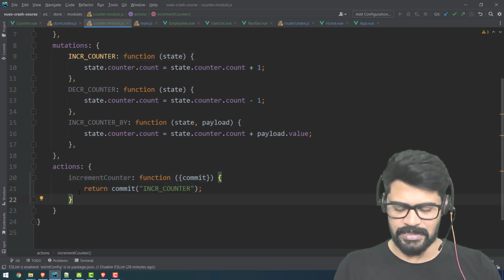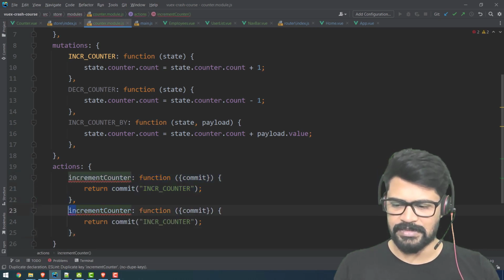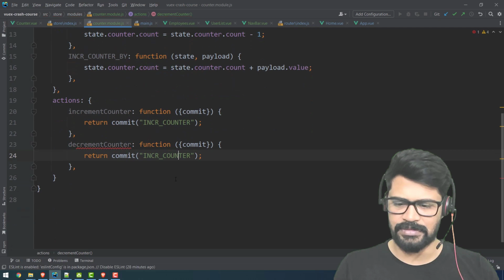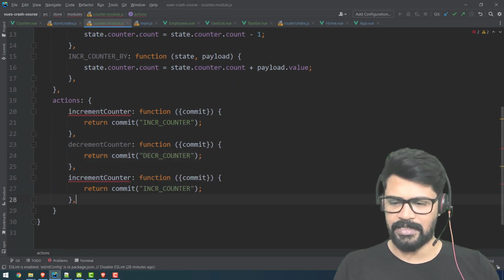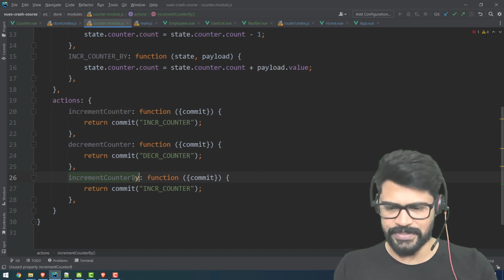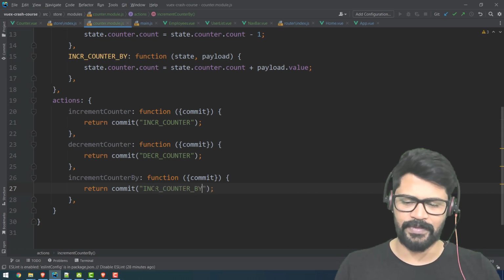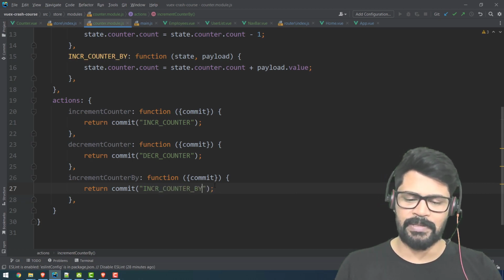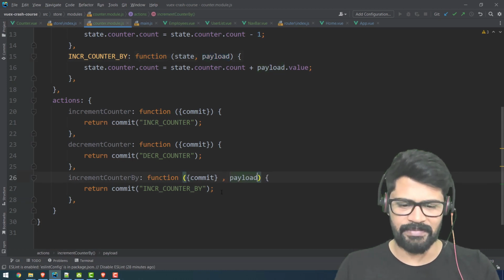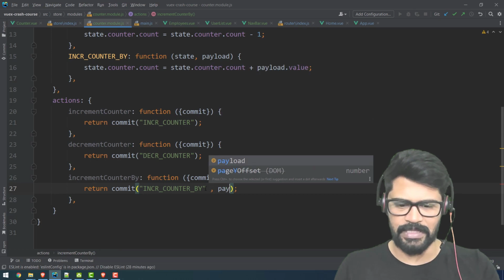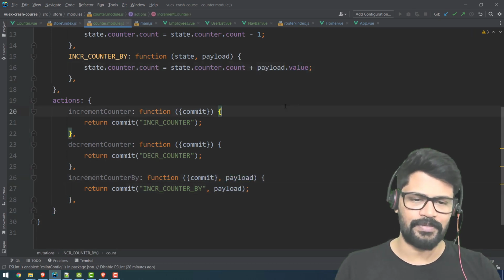Okay, same way I'll take the other one. This is decrement counter. Okay, so this will commit decrement counter, and then increment counter by is my action. So let's say increment counter by. Okay, it's going to commit. But one more thing is this takes an extra called payload. So you will get the payload as a second parameter. You can pass on the payload as a second parameter as it is what you have passed. Okay, so it should be an object with a value.